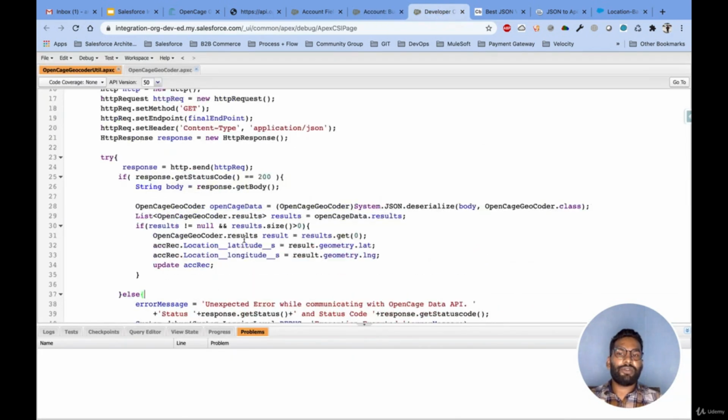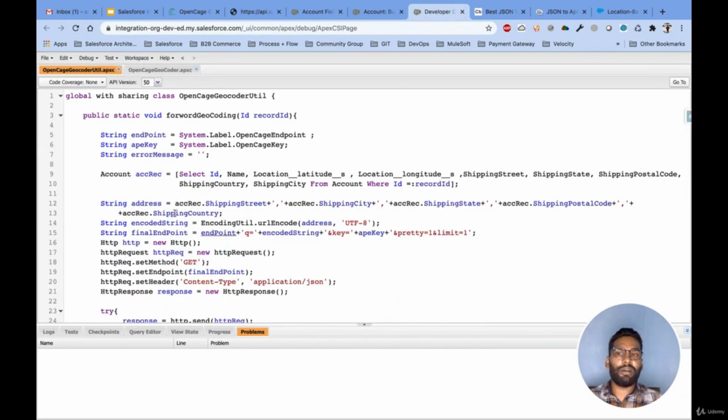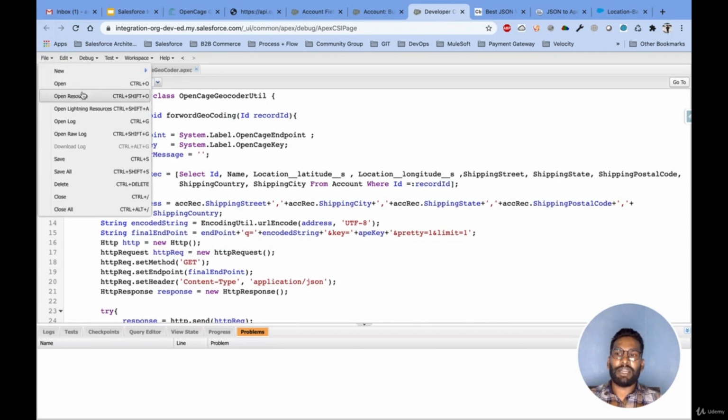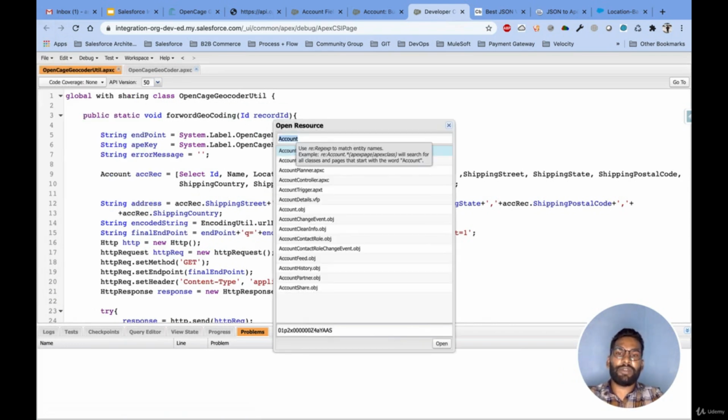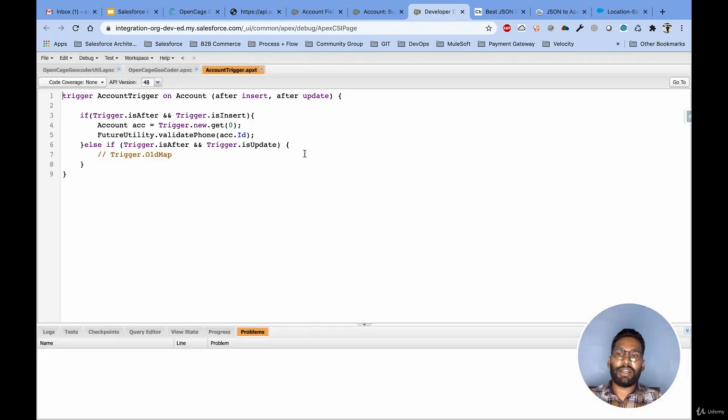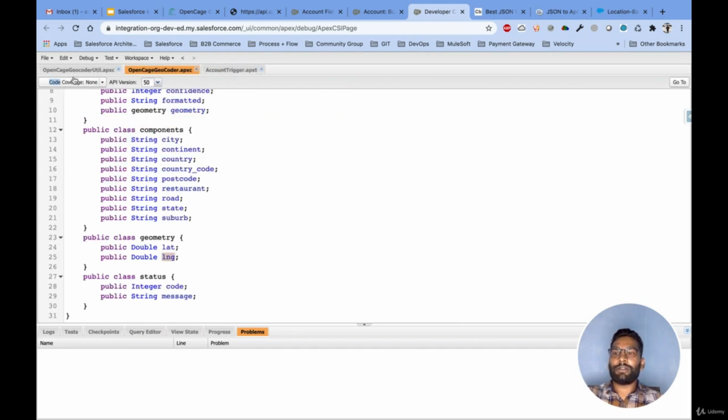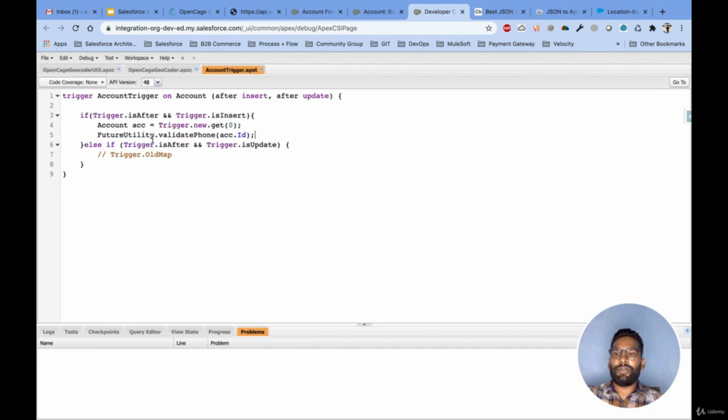Now even if you wanted to call this method from your Apex trigger, you can quickly go ahead. I might have that account trigger. If not, we can quickly create it here. So I have this account trigger, right? I can call after insert, and then I'll quickly call this class method, OpenGeoCoder util. This is our class, and we have forward geocoding, and this is what it needs: acc.id. So now we are calling the method from our Apex class while we are inserting the data.